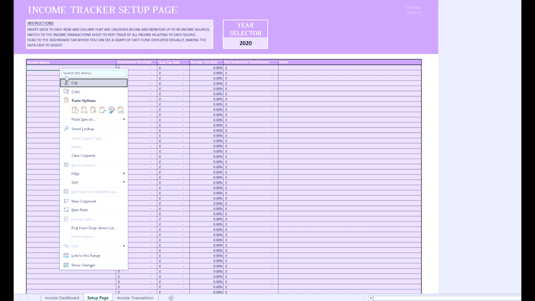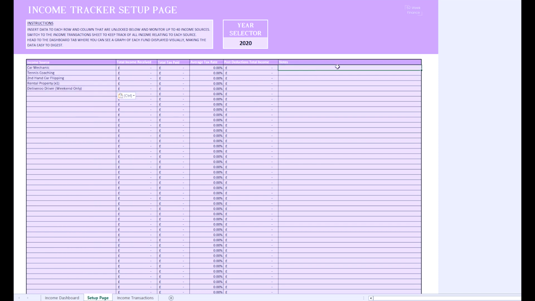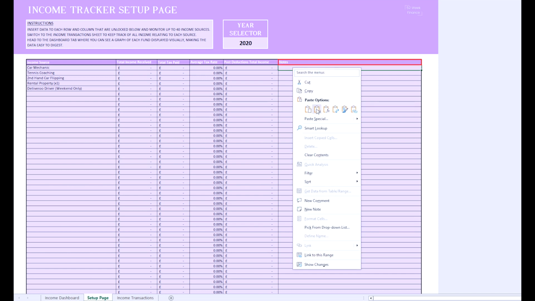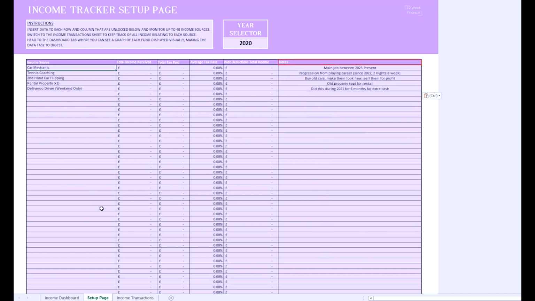Here's an example of some typical income sources. You can add some notes against each income source as well, as shown here. The remaining columns will be completed automatically after inserting your data to the income transaction sheet. Before that though, we need to go to the income dashboard.